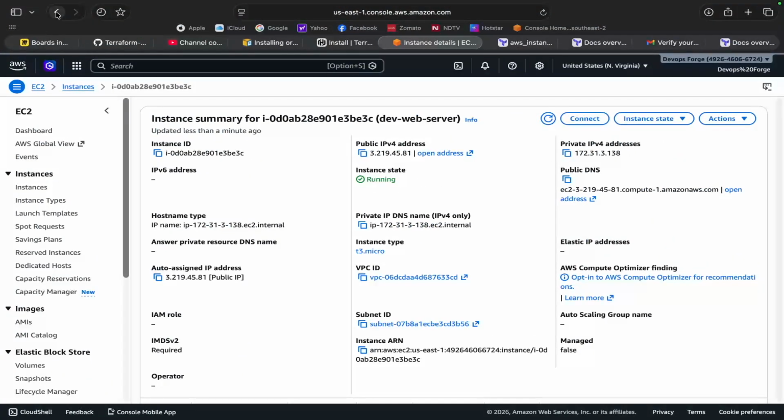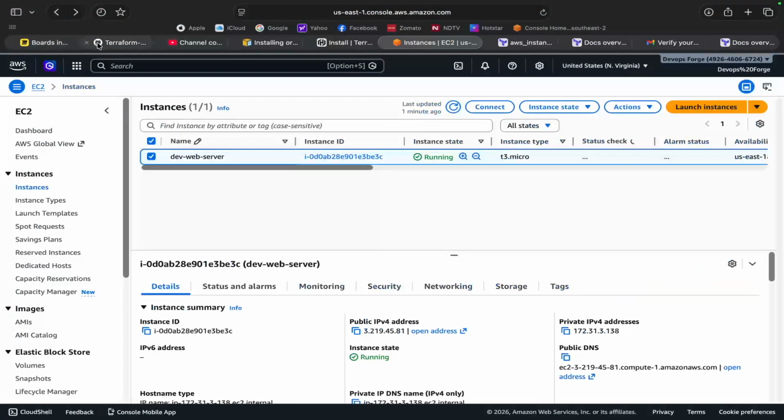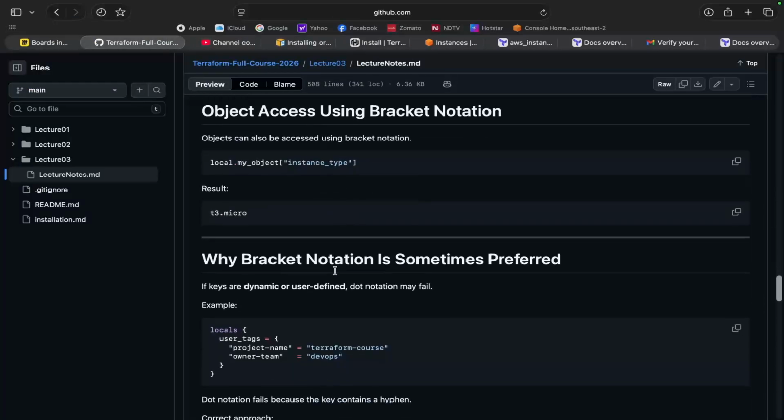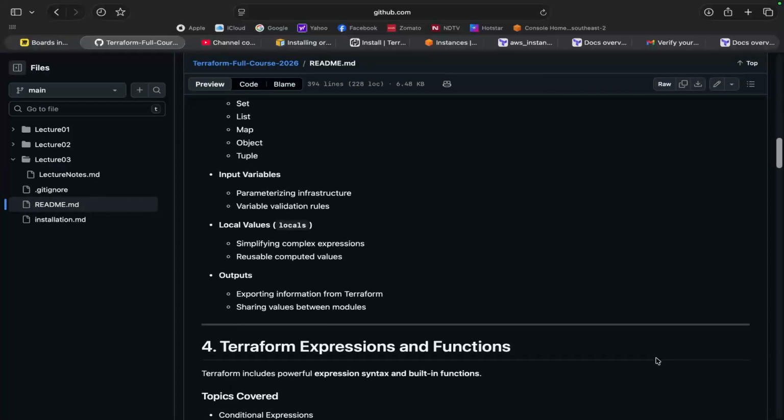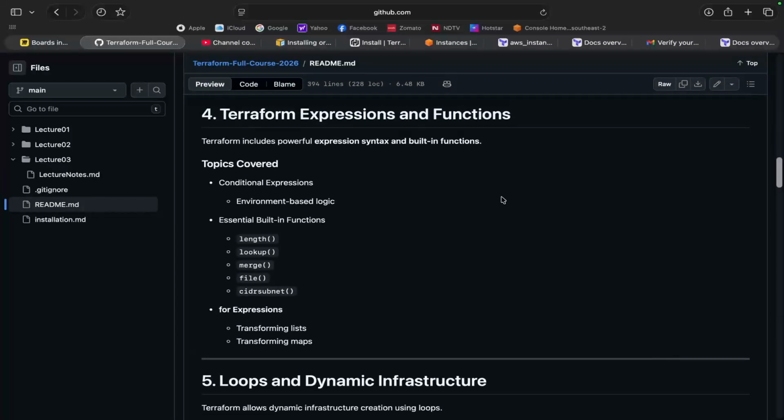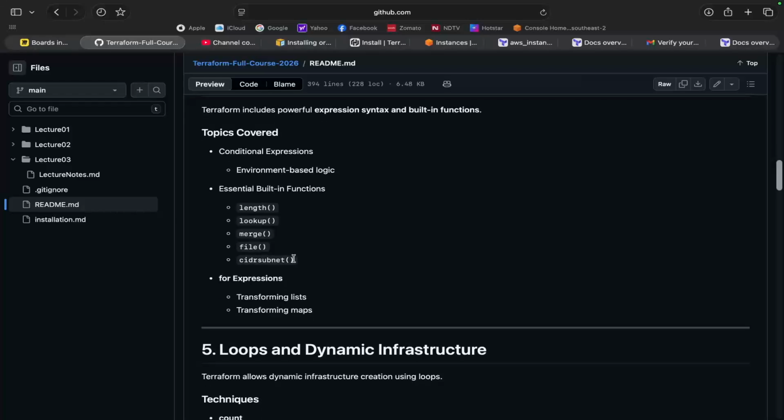Okay, so in the next video, what we will understand is we will take this one. Let me go over here. We'll hop into the next topic, which is Terraform expressions and functions. This is also very useful because it has some conditional expressions which are basically used in multiple environments or in any of the use cases you can use. And we have essential built-in functions as well. Similar to what we see in Python, we have built-in functions. In the same way in HCL, there are some built-in functions.